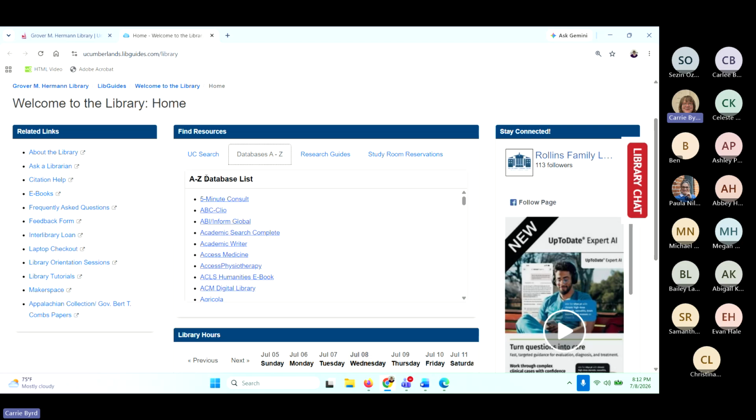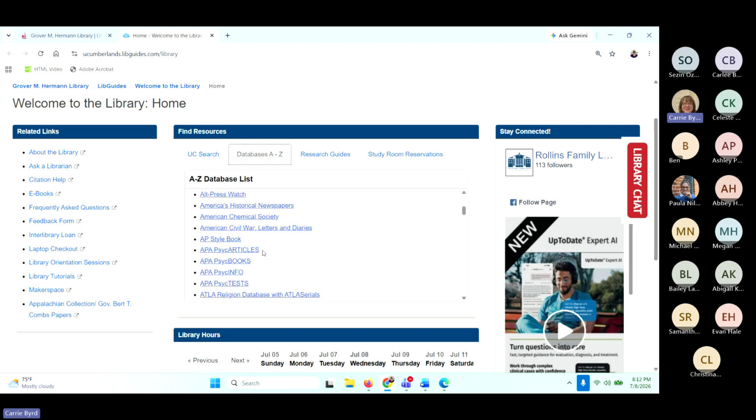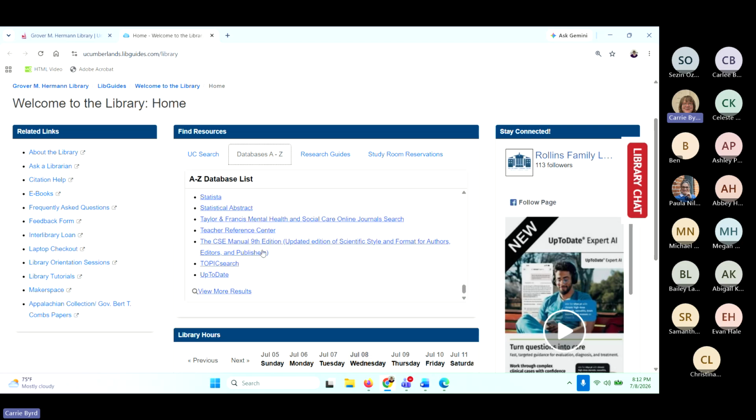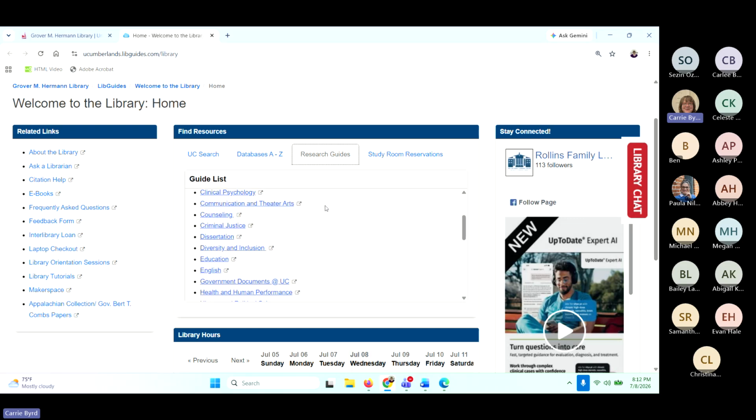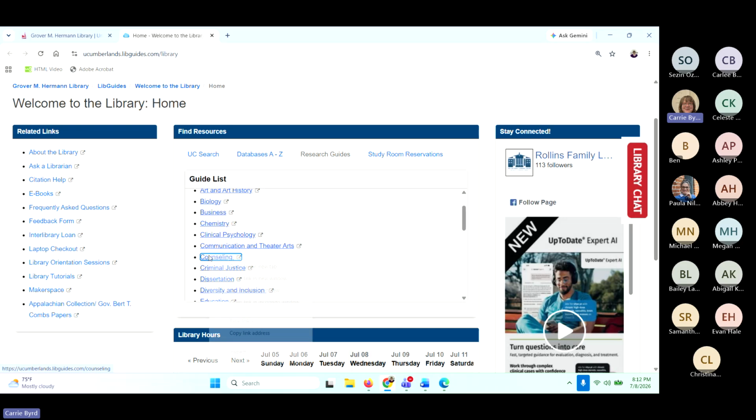Okay, so back to databases A to Z. This is a full listing of all the databases we have, but what do you do if you don't know what database you need? You come over to your research guide. The research guides are organized around your specific subject area. So if you're in counseling, there's a counseling guide, and these are the best resources for counseling.